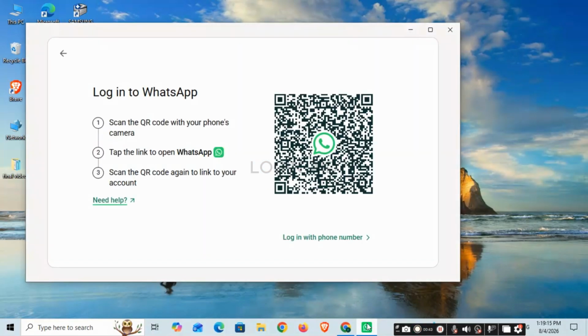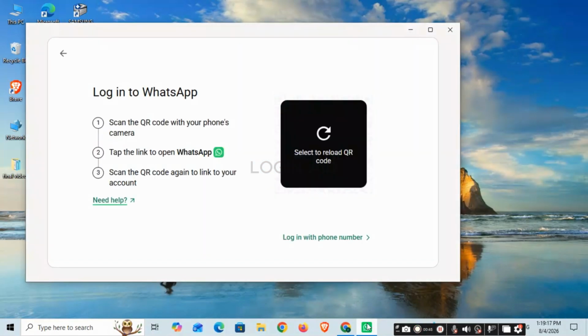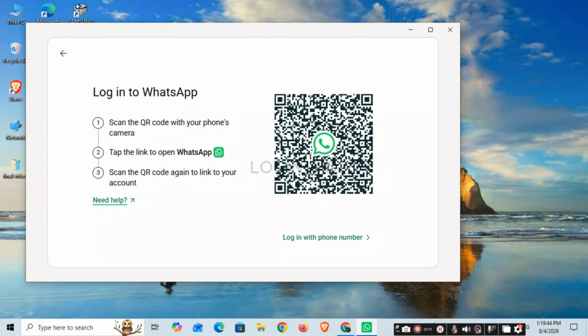You can see over here the WhatsApp has been opened. In order to use the WhatsApp, what you have to do is scan the QR code. Open the WhatsApp on your mobile device. Reload the QR code. Now on your mobile device, what you have to do is simply scan this QR code.